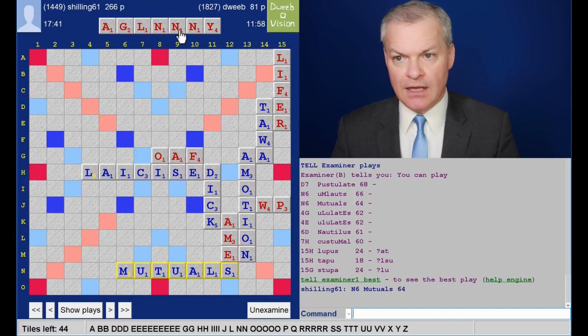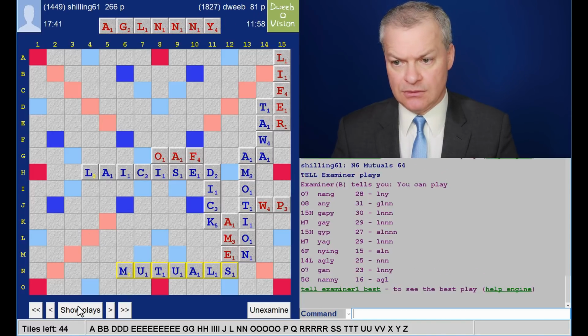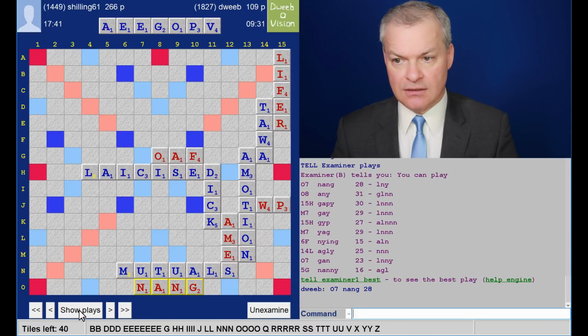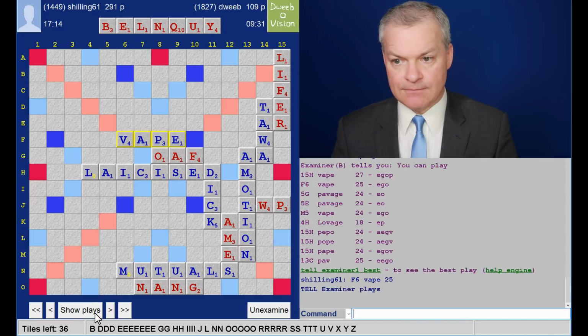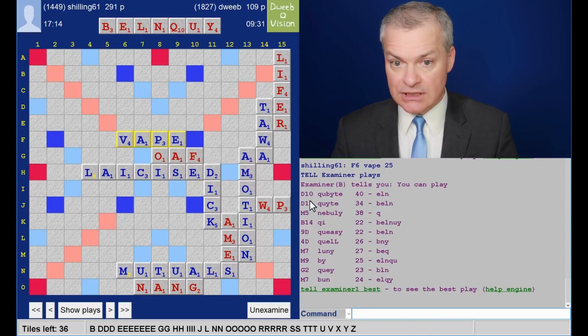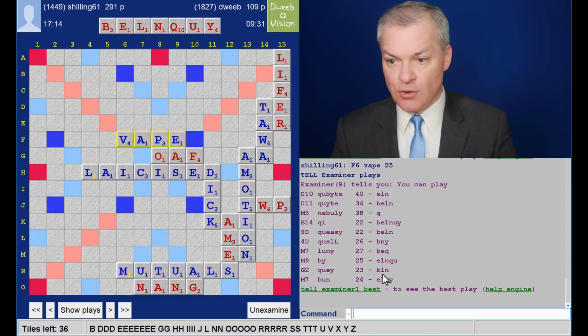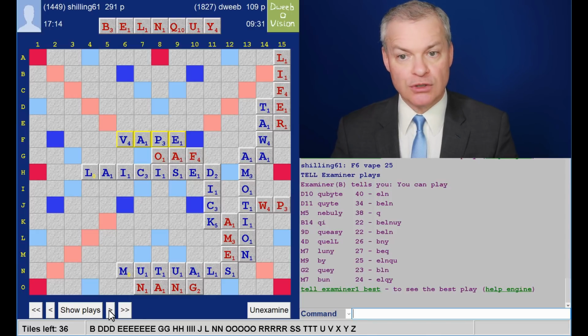On to TE. Now, at this point, I'm 180 points behind. I've only managed to score 80 points, and I've got this horror show. And I play Nang for 28, which I still like. Opponent plays Vape to close the board down, which was a good play. Cubite for 40, D10. Wow, onto the TE, that would have been nice, I didn't see that. And quite also available in the same spot. So I play Quay for 23, which is not as good.